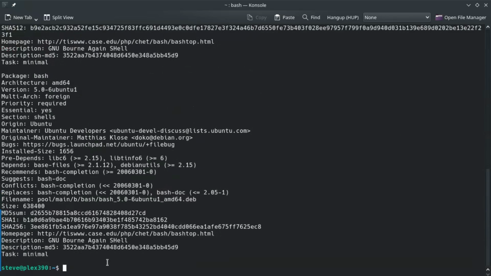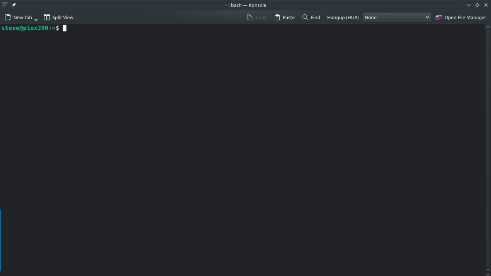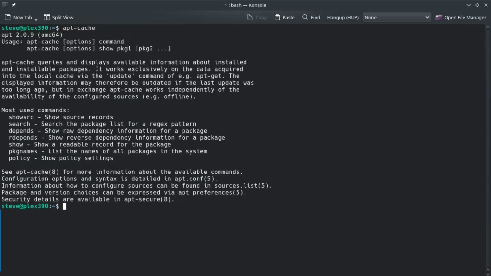Alrighty, let's bring that back up. Let's clear out this terminal and clean it up. Clear is another command you can use in the terminal to get rid of all the output information and clean it up. Type apt-cache again and get those commands back up.